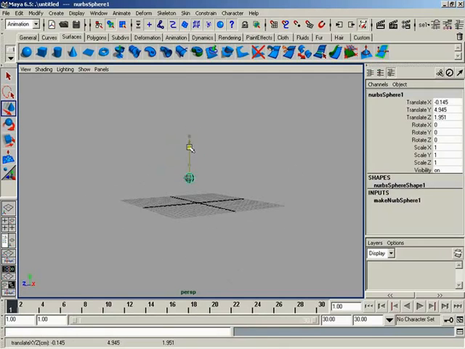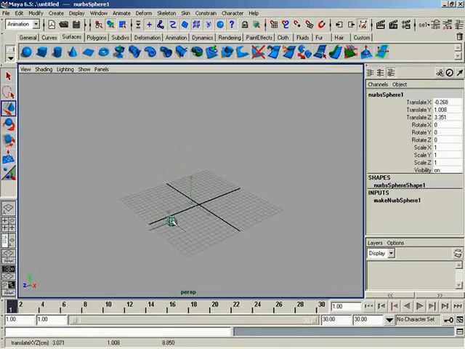So now, if I slide this object down to the ground, if I grab that centermost manipulator and drag around, I am not moving the object up. Look over here inside my channel box. I am only updating in the X and Z axes. Notice that Y is staying right at 1.008.